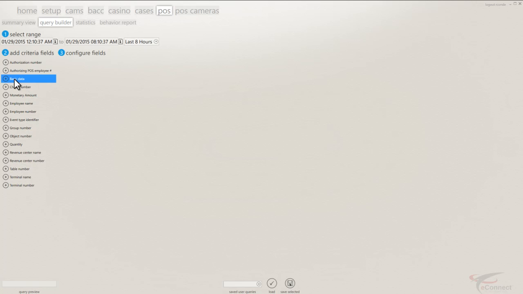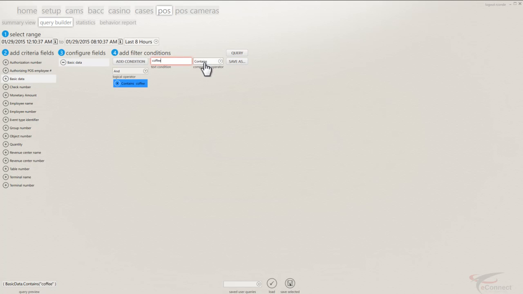Now, for this instance, we said we're going to look for coffee, so we are going to click the plus symbol to the left of basic data. And you'll see under number 3, we've done our configure fields, and that basic data is moved over to that location. Now, under number 4, we see the text condition. And here's where we're going to enter coffee. By default, this will say contains.